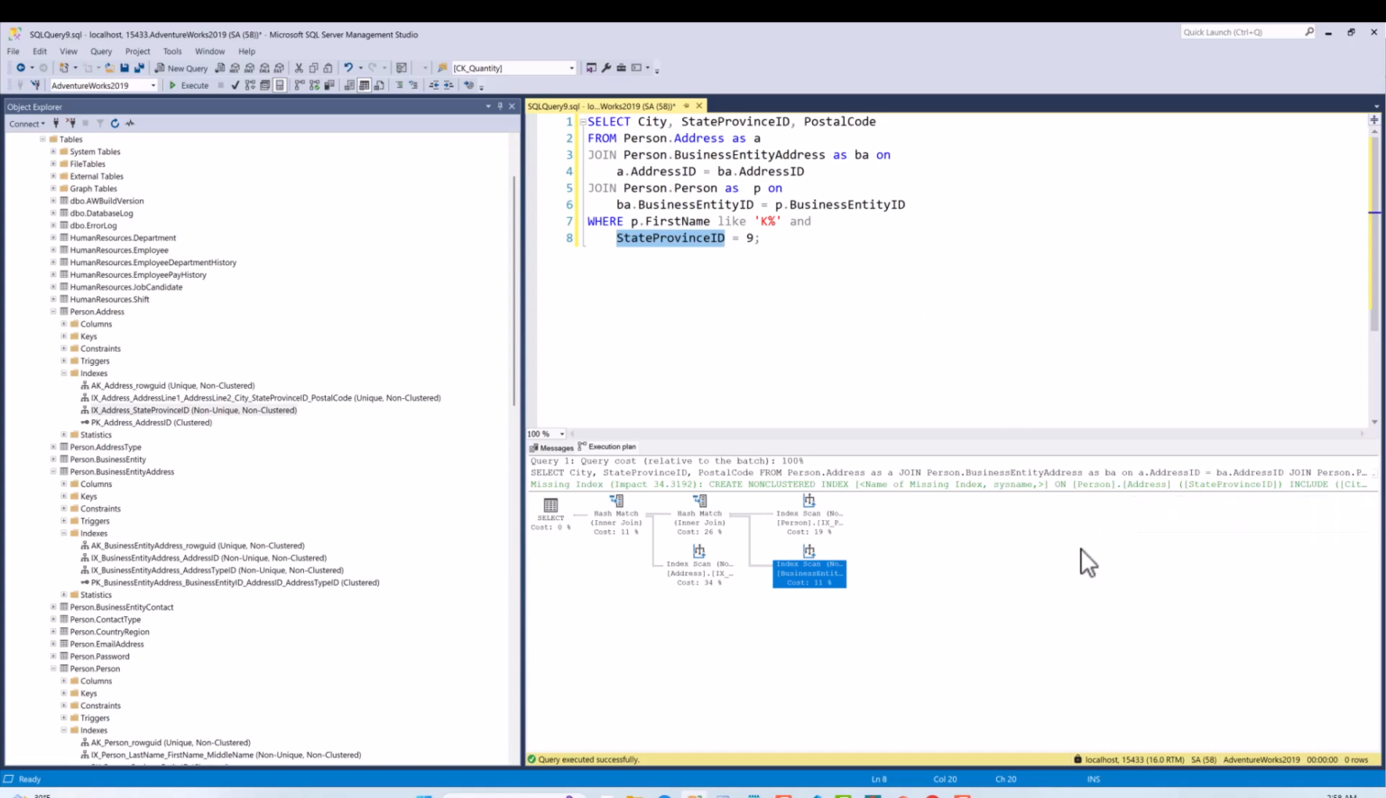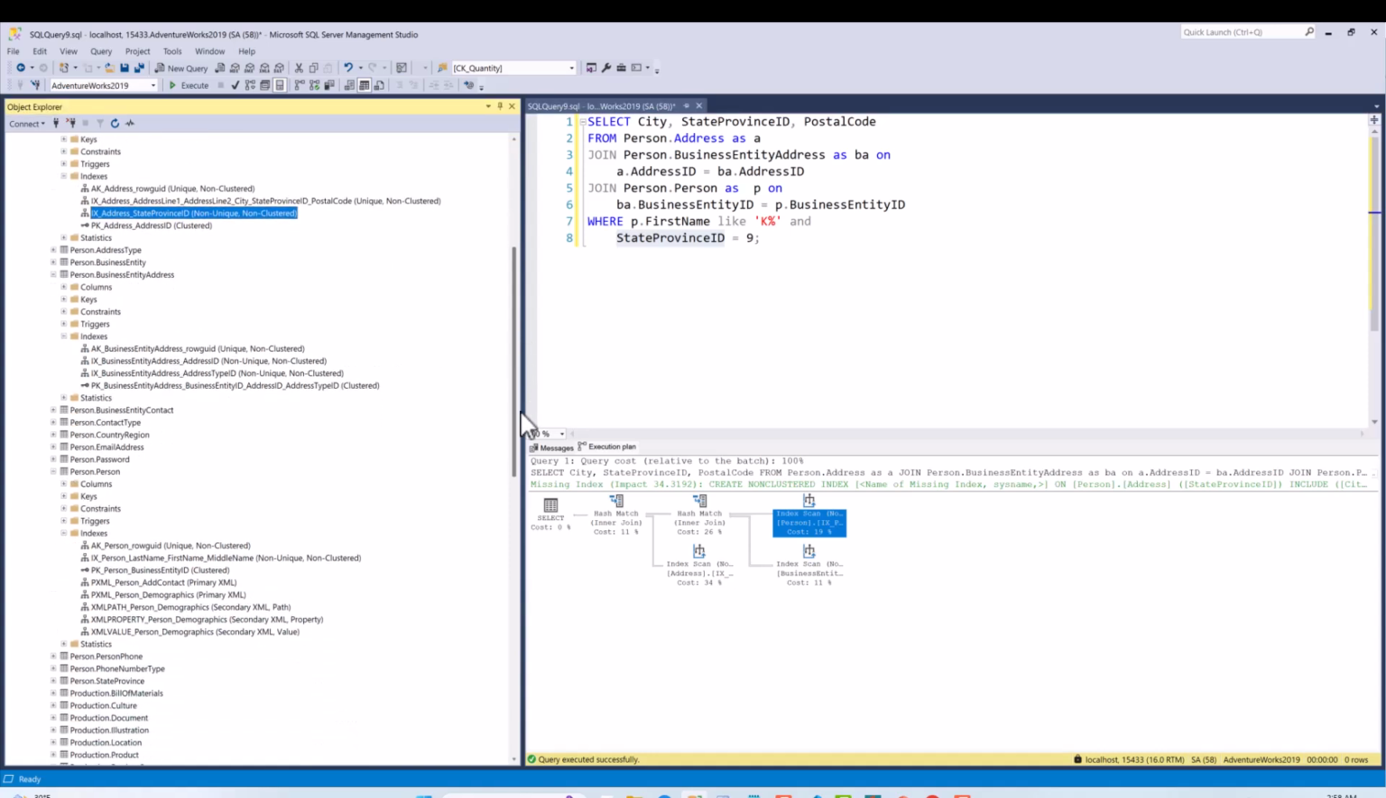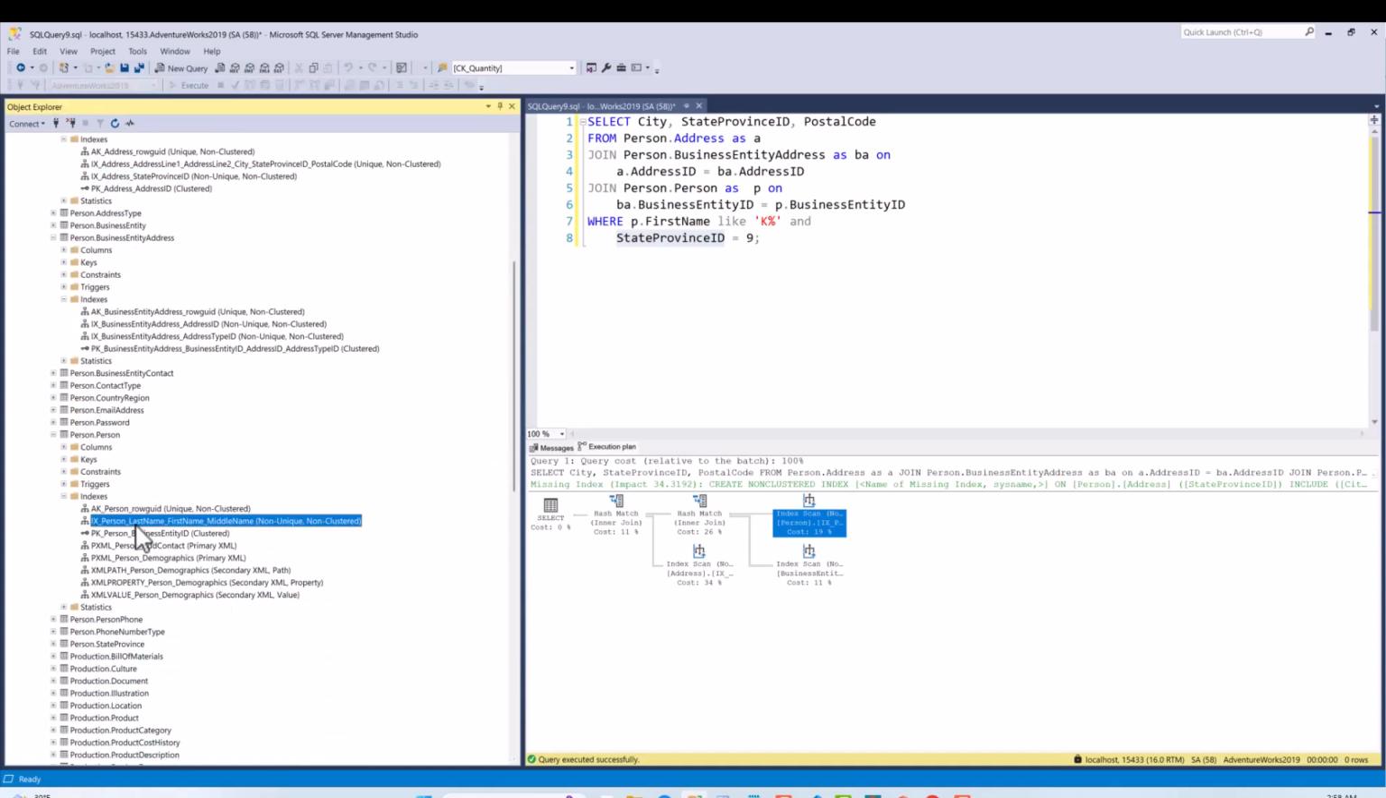So I wouldn't necessarily go through the process of adding a new index. I can look at the message that it generates to determine if that's something I want to do, but I should always go through the evaluation to determine whether it makes sense to add a new index. Over here, we're doing that index scan on our person index, and that is going to be on our last name, first name, middle name.